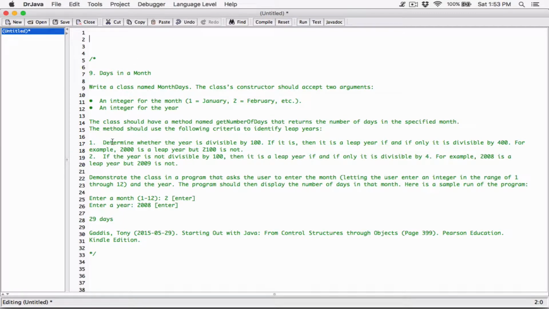Now, determine whether the year is divisible by 100. If it is, then it is a leap year if and only if it is divisible by 400. For example, 2000 is a leap year, but 2100 is not. If the year is not divisible by 100, then it is a leap year if and only if it is divisible by 4. For example, 2008 is a leap year, but 2009 is not.